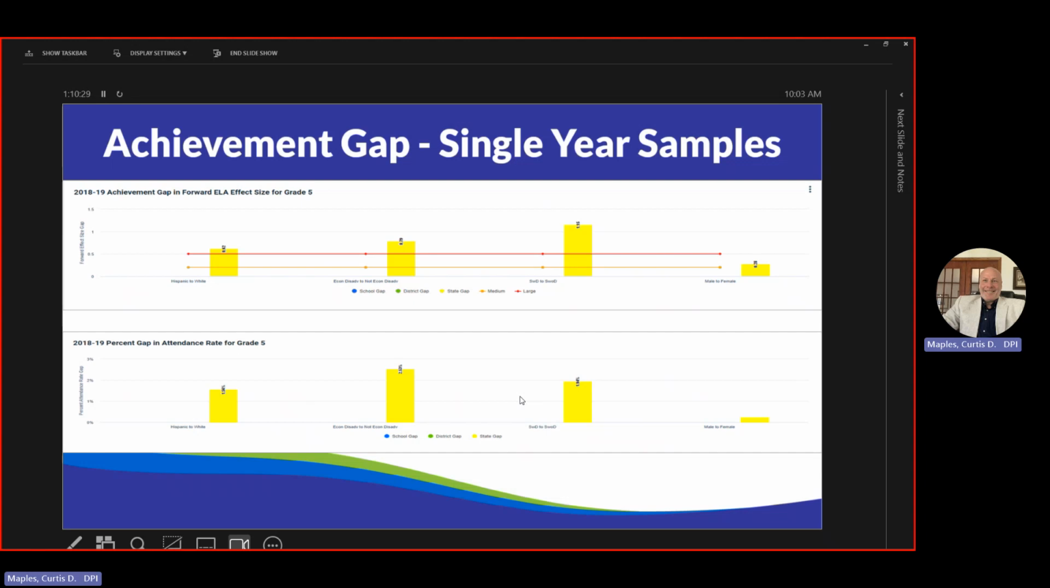Now, again, looking at your district data, looking at your school data, you would see, in addition to each of these yellow bars, green bars and where that falls on the scale, and then you'd see blue bars for school level gaps and how that falls.